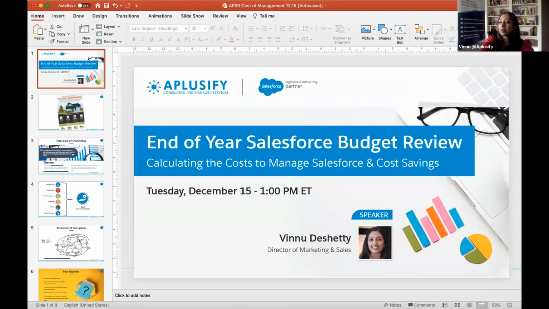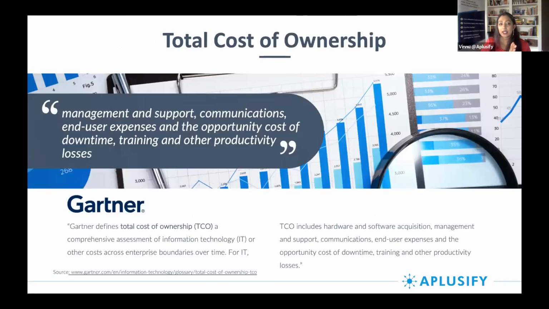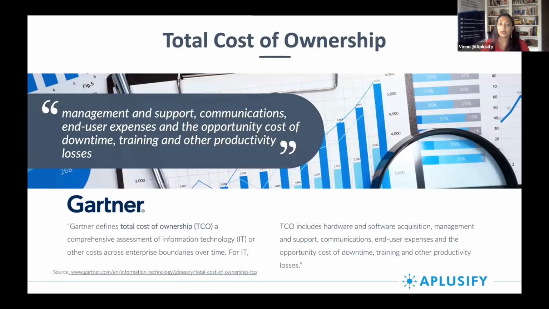But what I was saying is about these unexpected costs that you might have when you buy a home. So those are things that you want to think about. But then also upgrades that you want to do to your home. You want to buy a new fence, build a deck, or mow a lawn. Those are the equivalent of wanting customization or wanting to get APIs into your ecosystem, into your Salesforce ecosystem. So very much the same kind of thought process. So think about that when we're going through these costs, because there's a lot of similarities there.